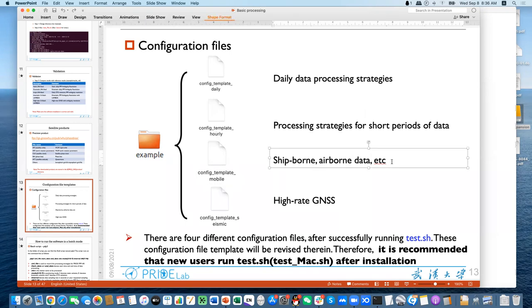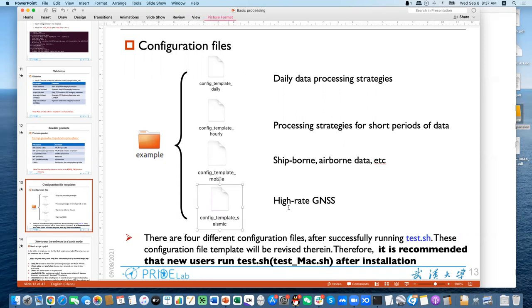Someone may be curious about whether the software can process LEO data, for example, from GRACE or CHAMP or GOES. Unfortunately, we haven't supported this kind of processing. We tried, but there are some problems with data editing, especially for GRACE data. So we just turned it off. So you can only use this software to process mobile platform data on the ground rather than in space. And then the final one is for high-rate GNSS.